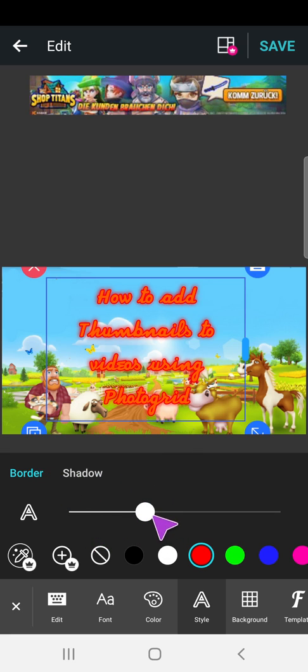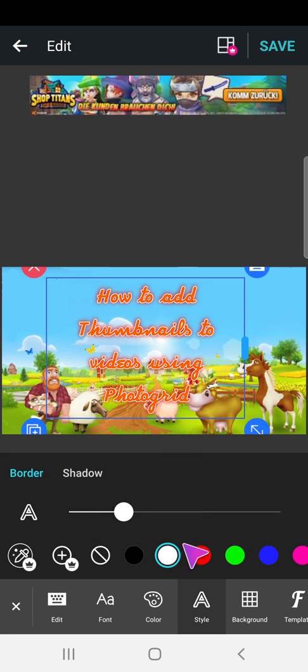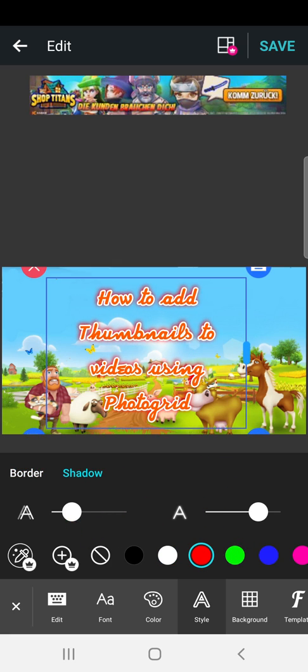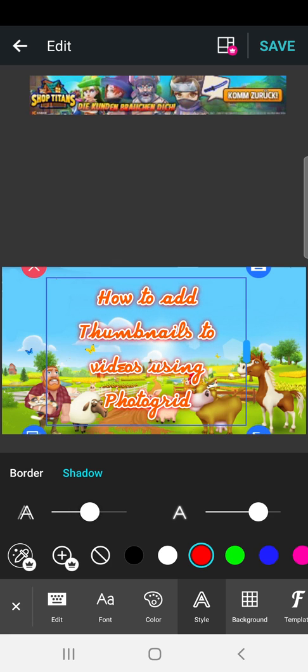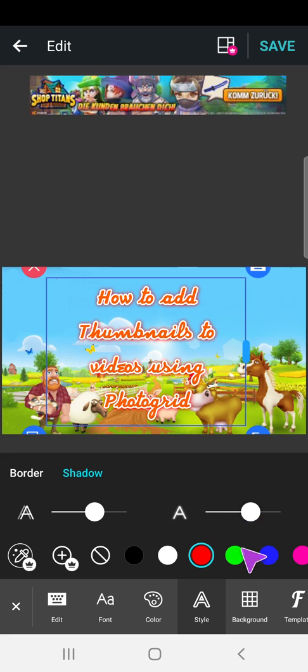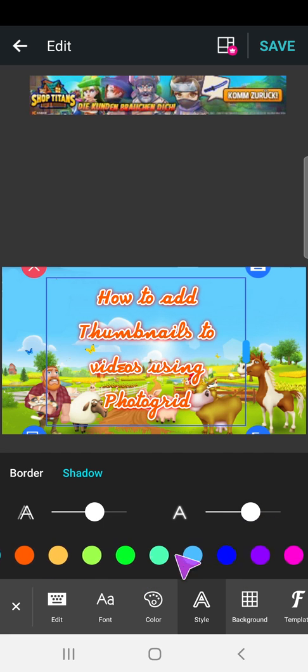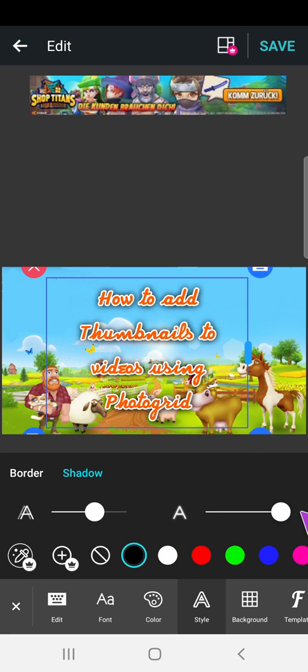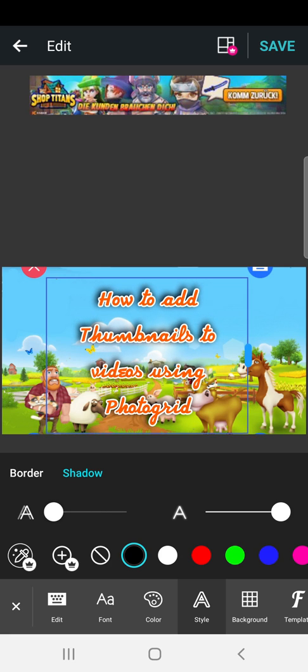So let's change the border. Take a little out, leave the border. Oh, that's not bad at all. Shadow. Yeah. So as you can see, you can just play with this a little bit, go back and forth, until you get it to where you really like it. I think black might look good in there. Yeah, we're going to go with that.